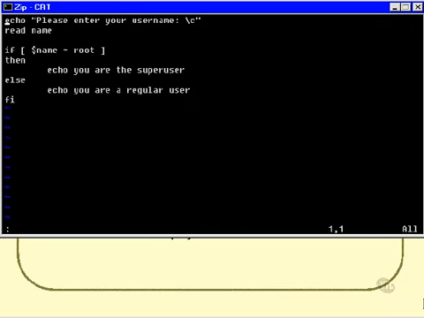We've probably seen this sort of code 100 times. Please enter your username, read it, then test to see if that's equal to root, and then if it is, echo out you're the super user, otherwise you're just a regular user. Okay, so let's run this script now.